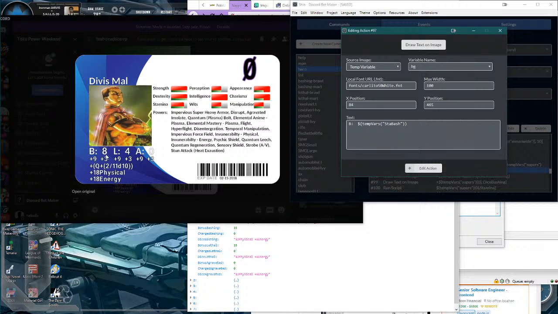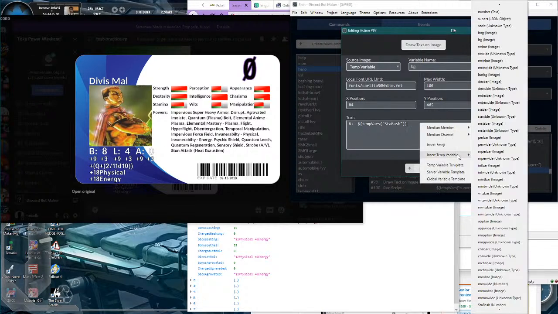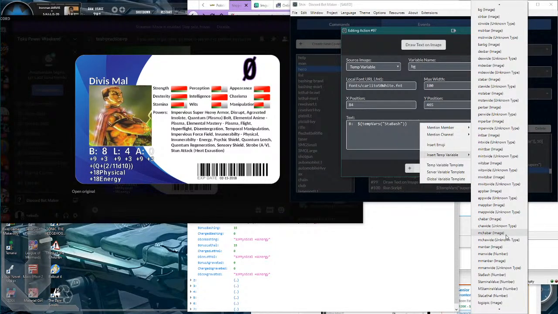And so I said, yeah, 100 should be fair. I tinkered with it a bit. Again, 84 is our magic number for getting it right underneath the picture, and then just figuring out its Y position was the hardest part. And then I basically just said, B, colon, and then I literally said, insert temporary variable. Temporary variable, stamina bash number.